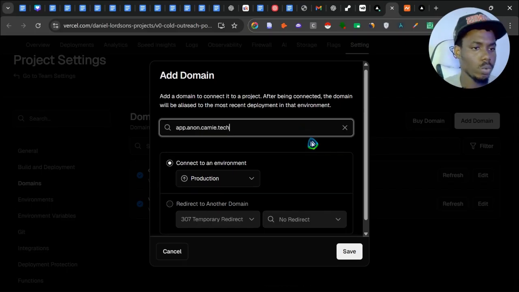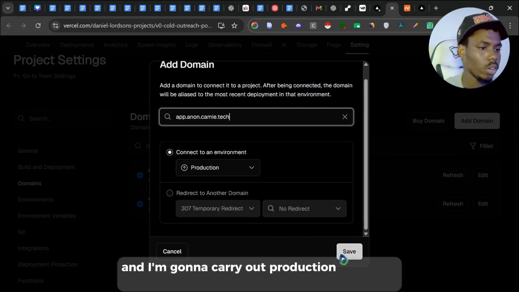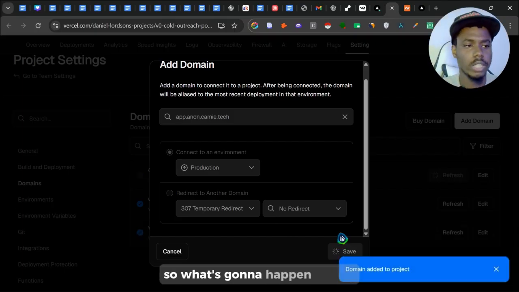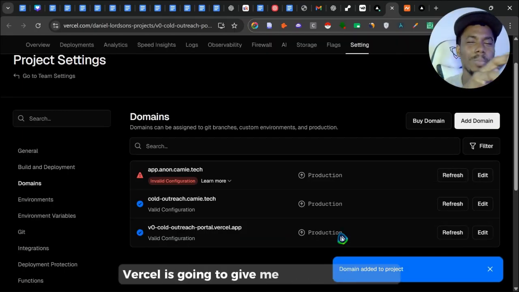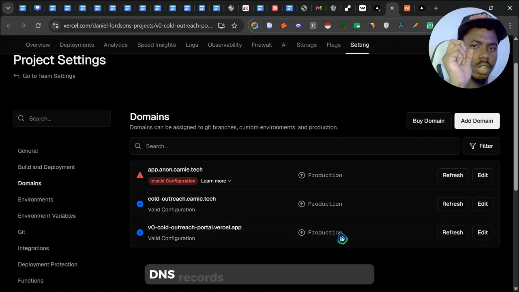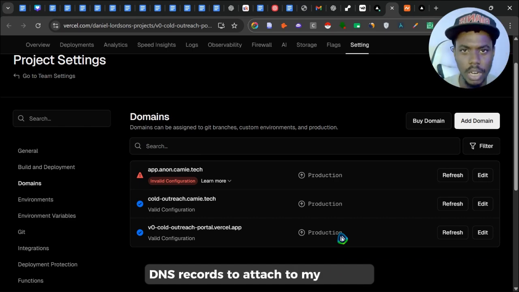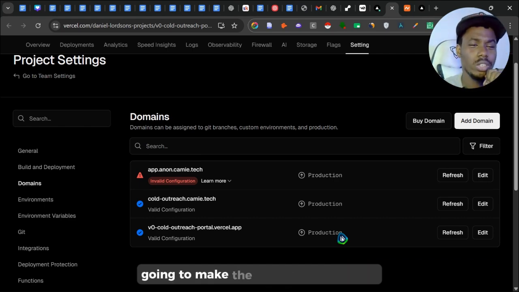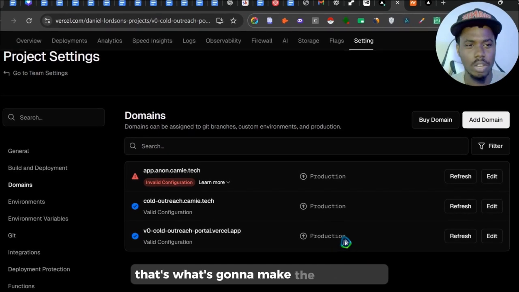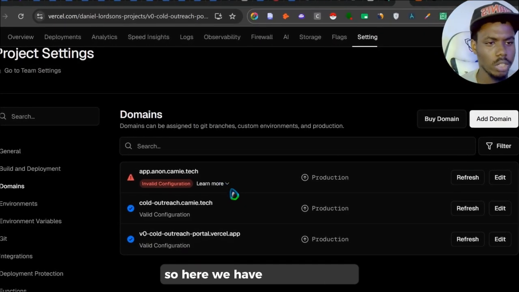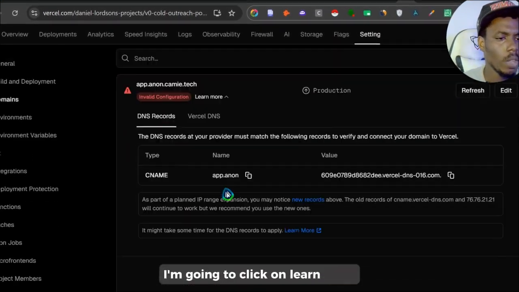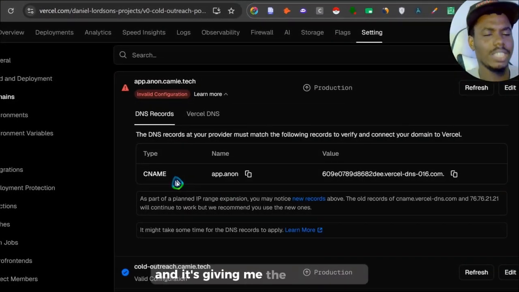app.anon.kami.tech. Cool. And I'm going to select production and click on Save. So what's going to happen next is Vercel is going to give me some things called DNS records to attach to my domain. And that's what's actually going to make the domain go live, right? So that's what's going to make the link go live. So here we have anon.kami.tech.